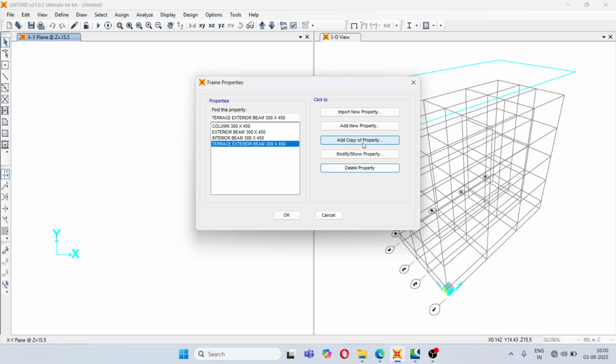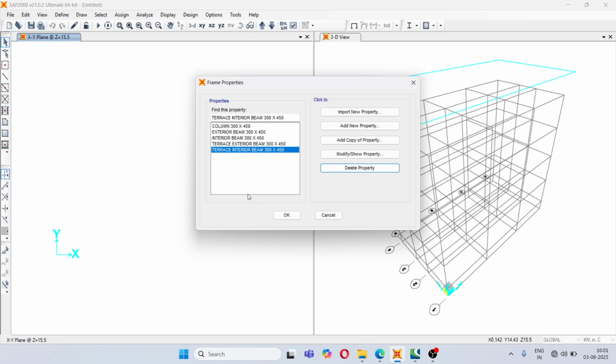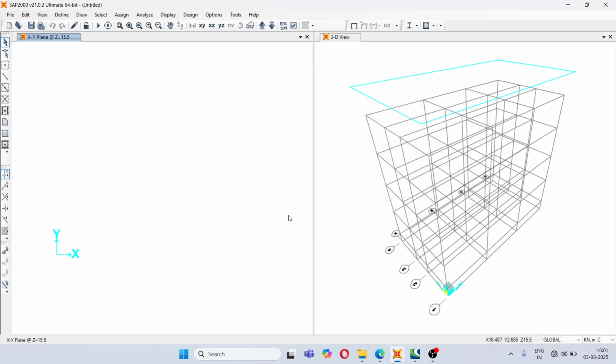Again we'll add a copy of the property. Now here it is terrace interior beam 300 by 450. Remaining things just click on OK. Now we have exterior interior beams, and for terrace it is separate and column is there. Now click on OK.